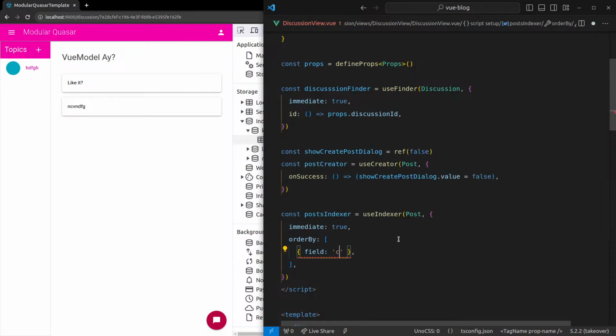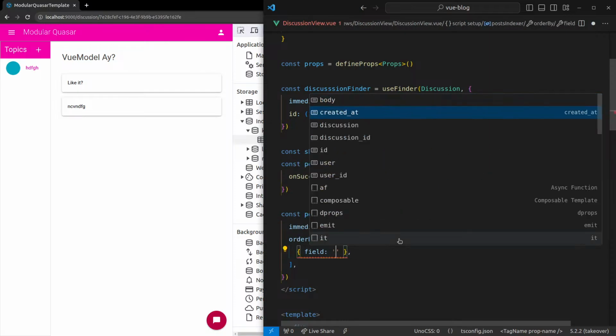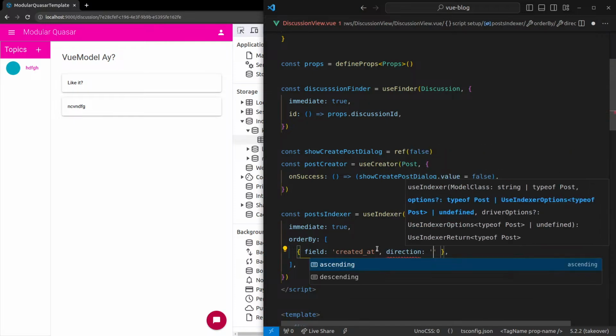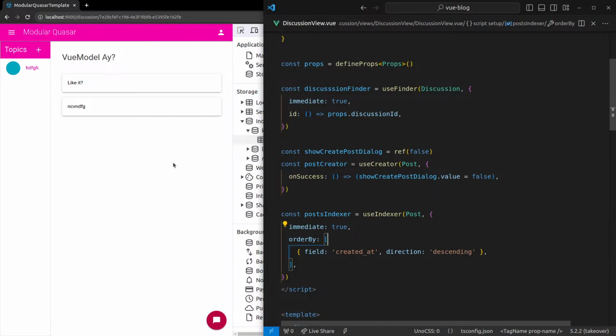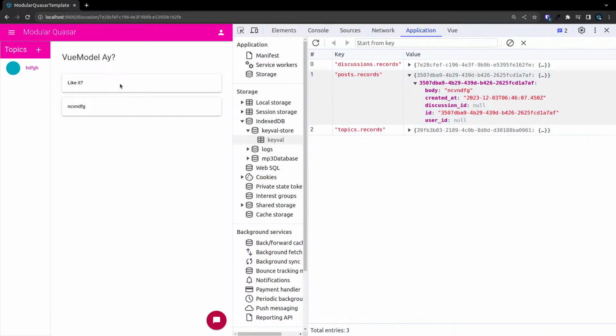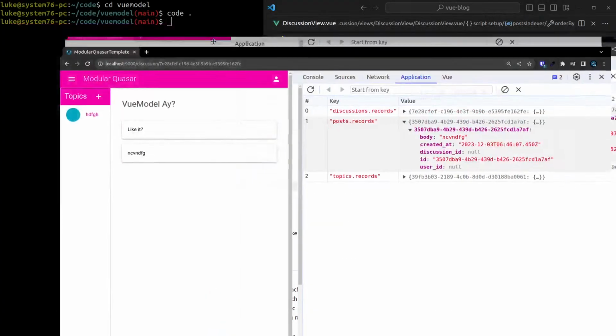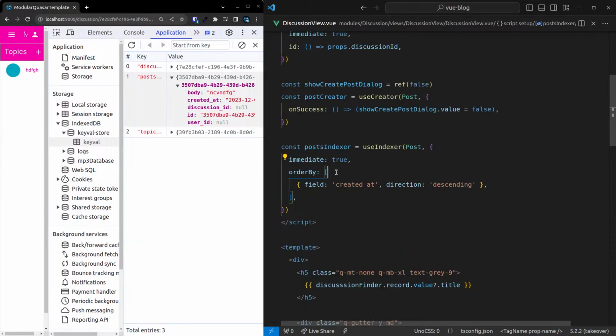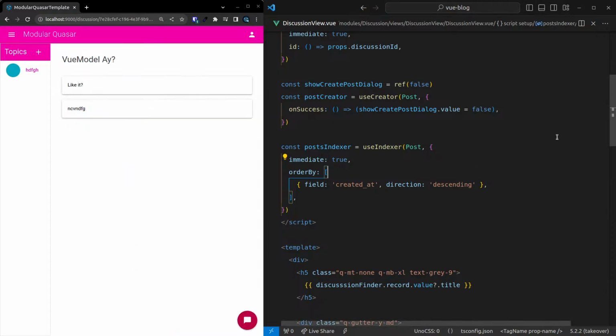So now that we've got created at, we can say the field is created at, control space, there we go. And the direction is equal to descending. So that's always going to be the correct order based on when the records were created. This code is just so easy, and it's so easy to model as well if you wanted to create some sort of filter that users can use on the front end.